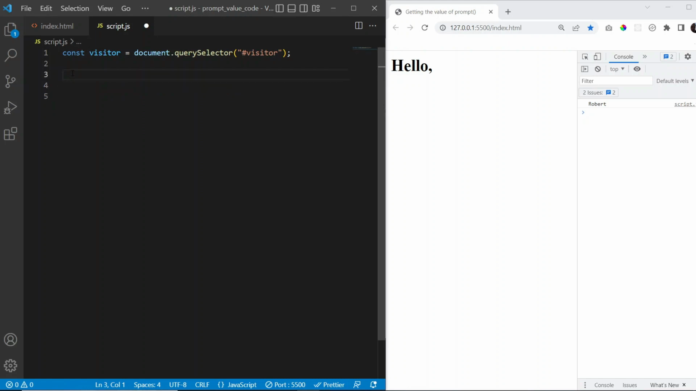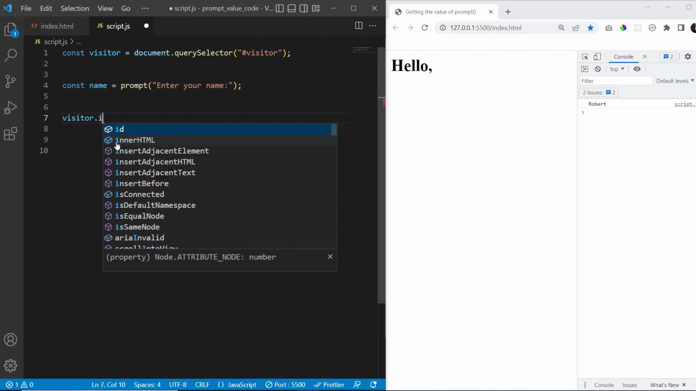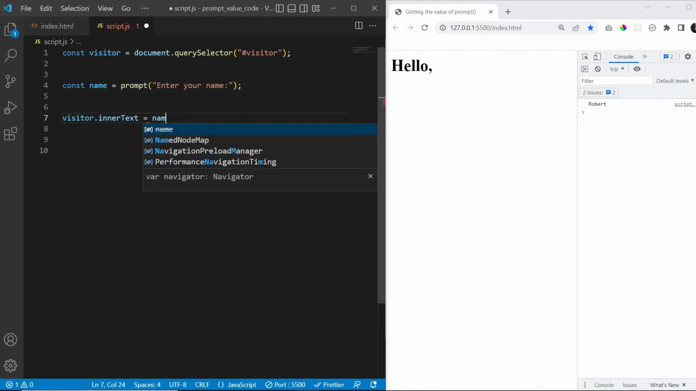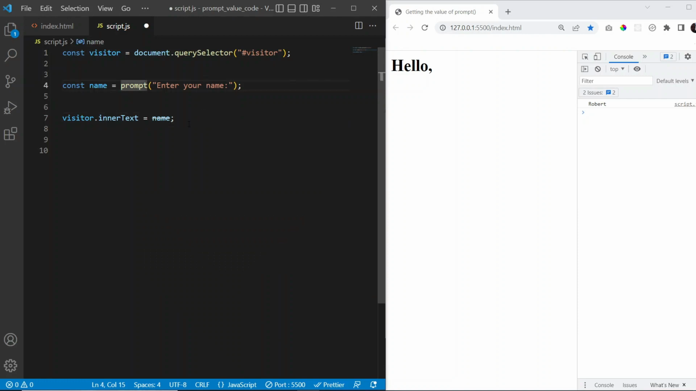Then we're going to start with our variable. It's going to be the visitor's name, so let's say name equals prompt, enter your name. Then after we get the name from the user, we want to output it into the span tag. So we're going to say visitor.innerText equals name. Now, right now you can see that name is crossed out because we don't have the value for it yet. We won't have the value until the user enters it, so don't worry about that.